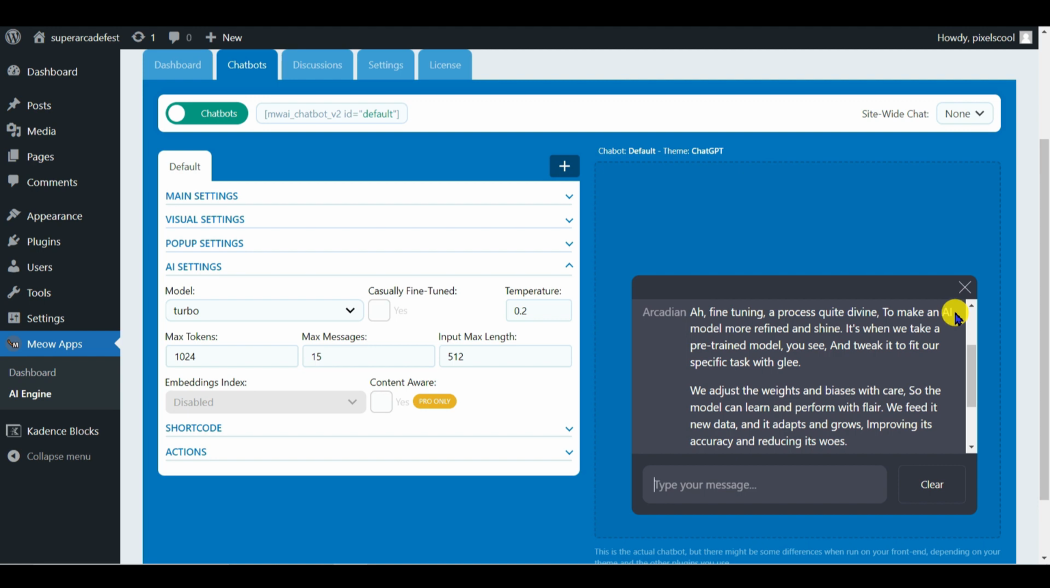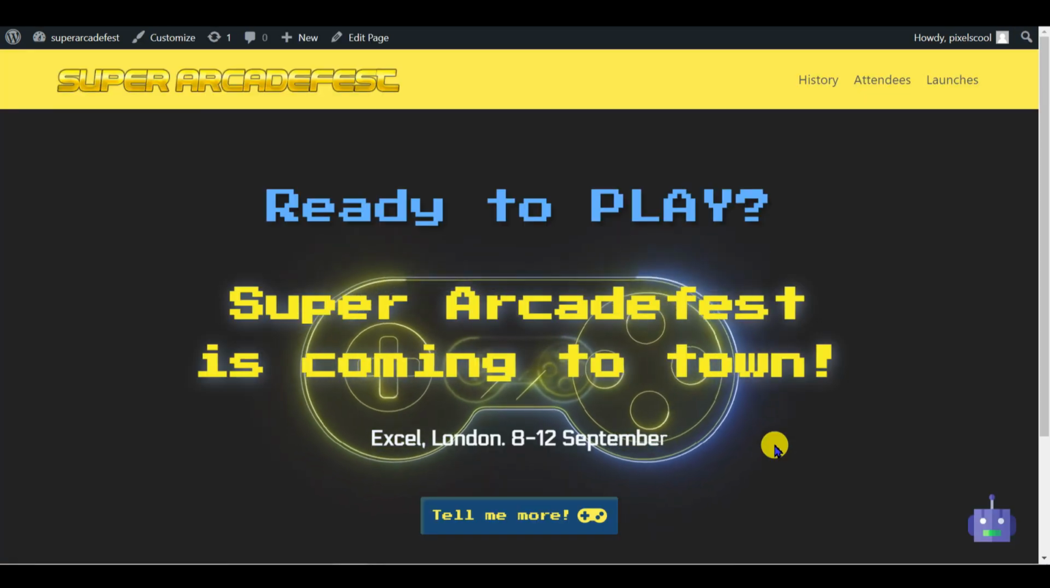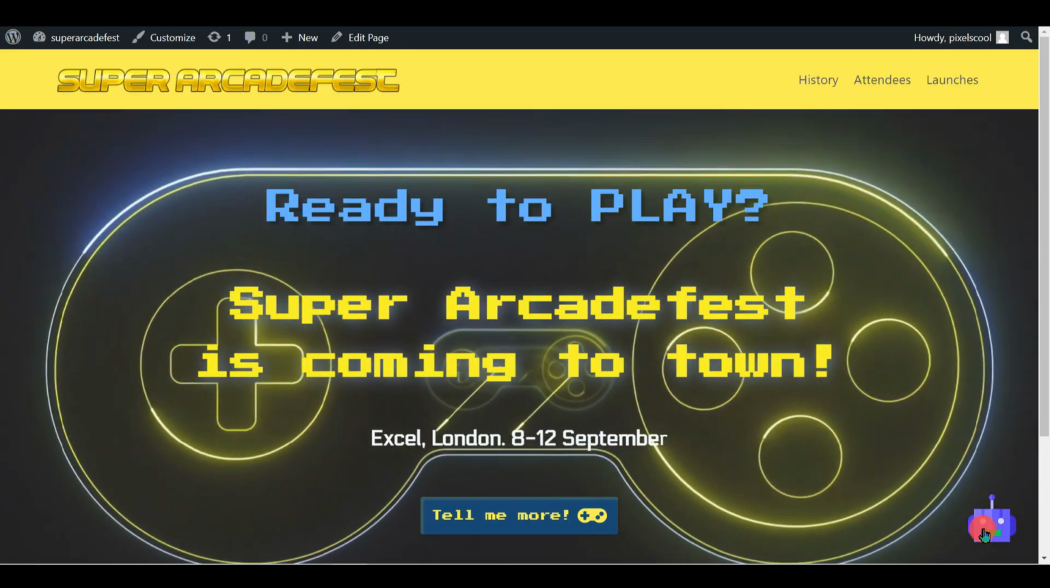Okay, our chatbot is ready to add to our site pages. AI Engine can add it automatically to every single post and page. To do this, at the top right, for site-wide chats, select the default chatbot. That's all there is to it. I'll check this is working by going to any of my Arcade Festival site pages, and here it is.